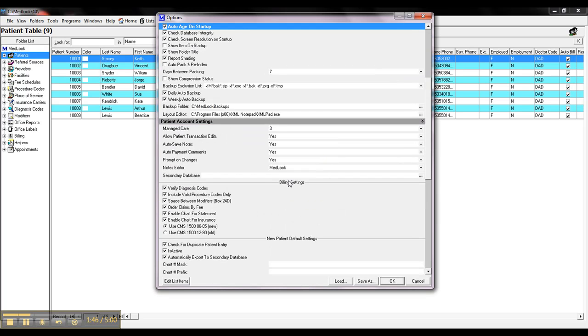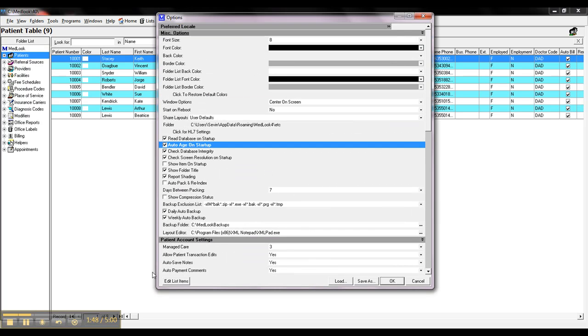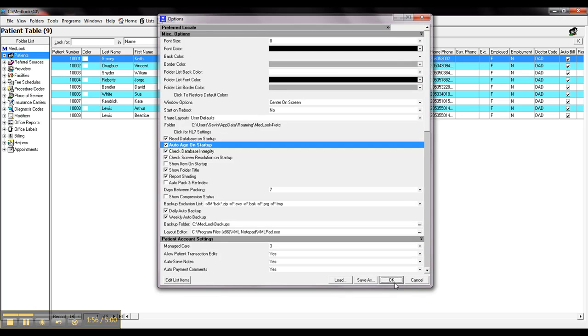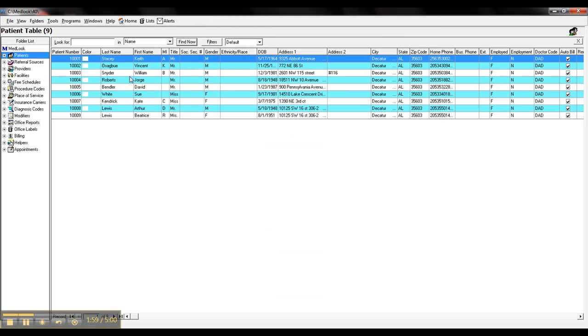So you hit OK and the dialog disappears. So you hit OK if you want auto aging on startup to be saved, and there you go. Your charges will be aged on startup every time you run the MedLook 4 program.